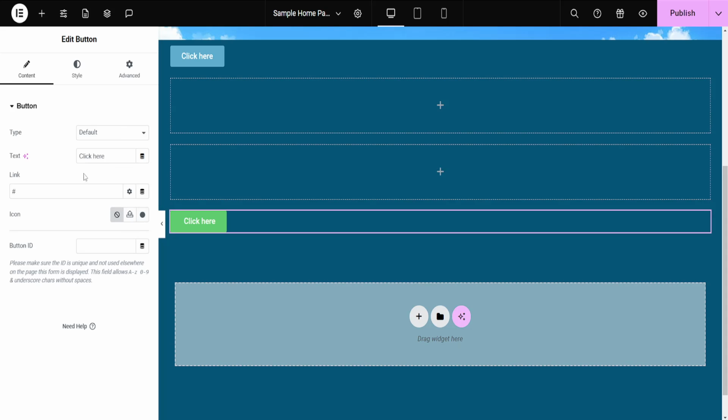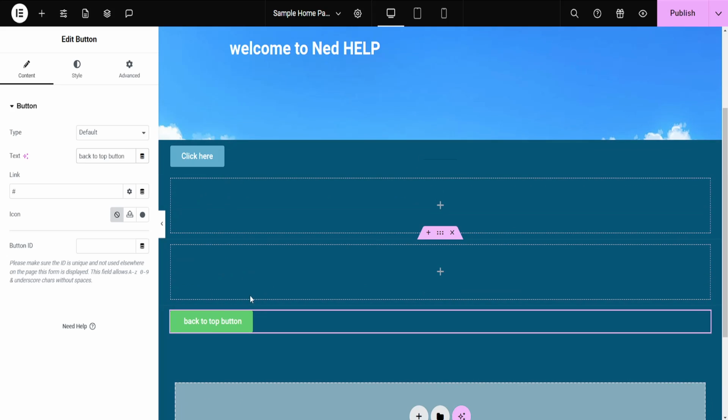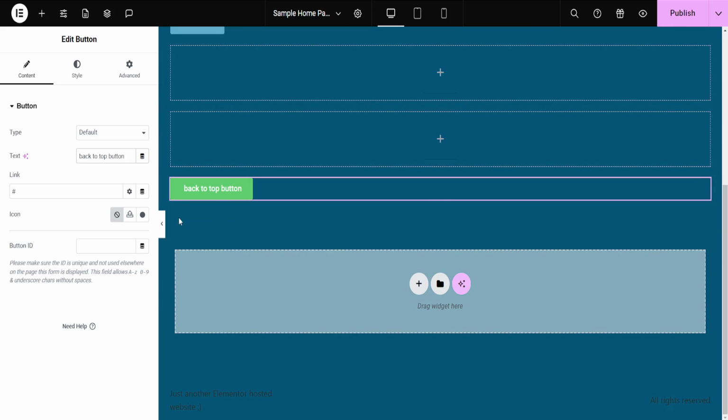Now for the text, I'll change the text to back to top button, and like I said, we can readjust the position here. So for me it's going to be rather close, but you can drag this wherever you want.